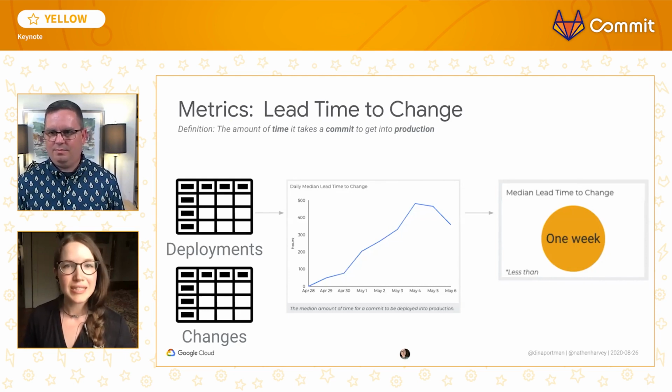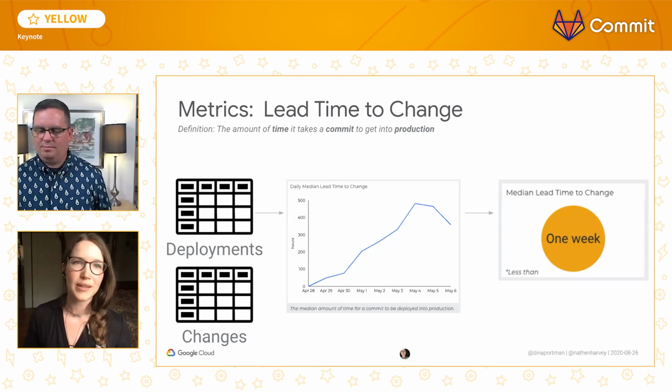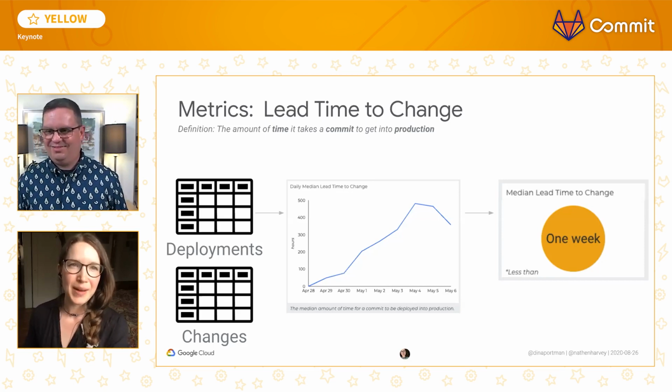The dashboard puts the lead time into the buckets defined by the DORA research: less than a day, less than a week, a month, a year. Less than a week is medium, so we show it with a yellow badge here.